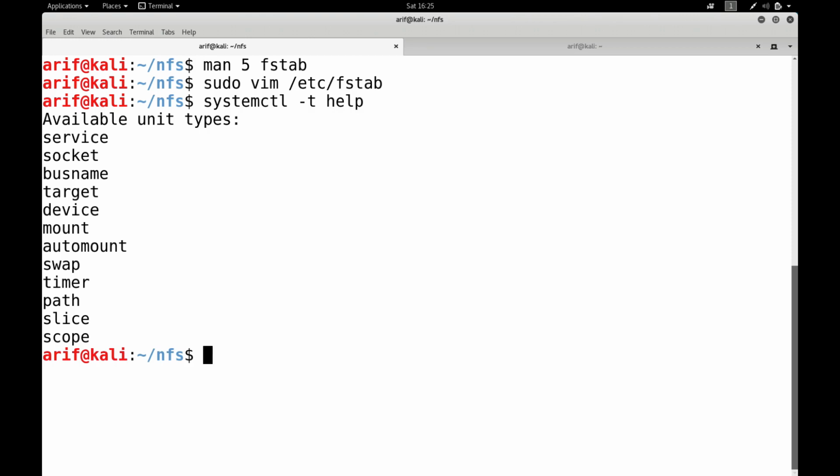So these are the available unit types. You can see a lot of units over here. Well, right now we are interested in the mount unit. In systemd, a unit is actually a resource that the system knows how to operate and manage. Let us see some existing unit files.